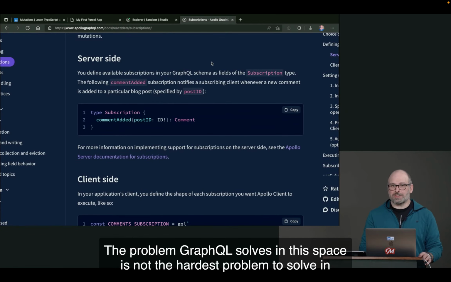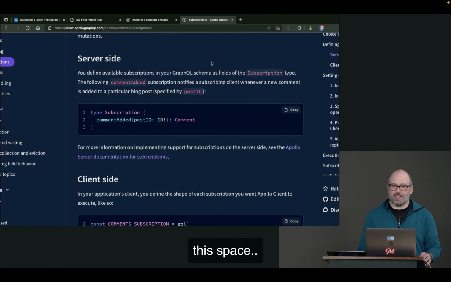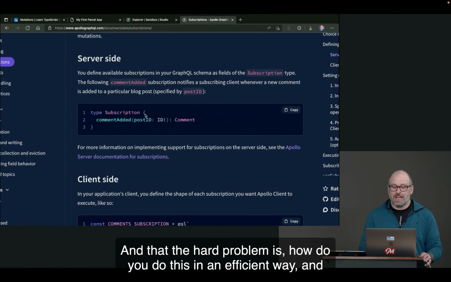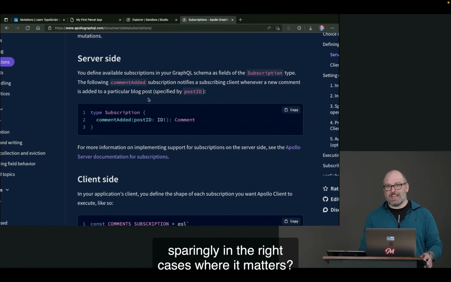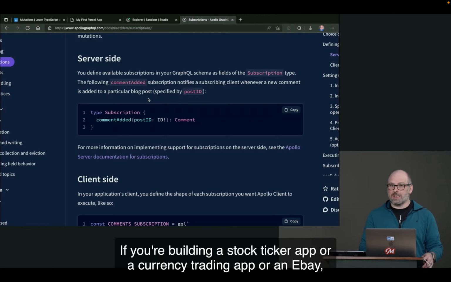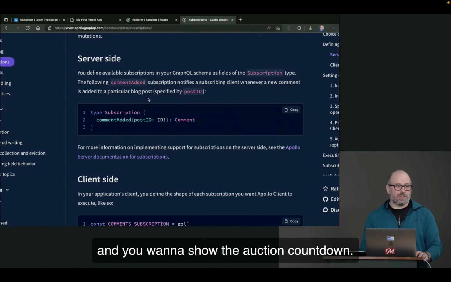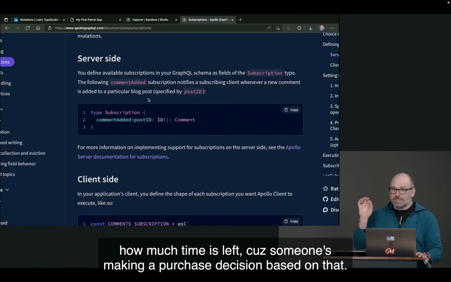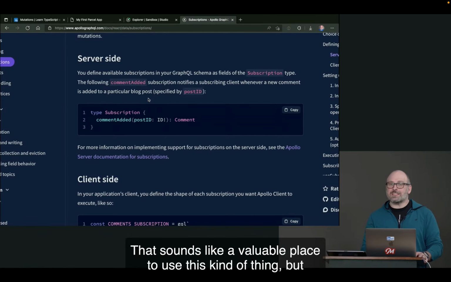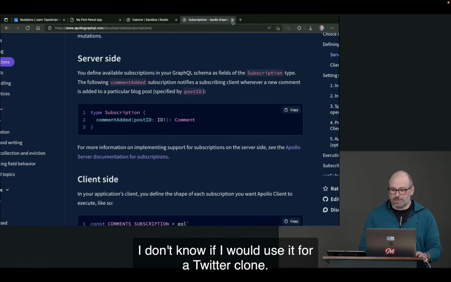The problem GraphQL solves in this space is not the hardest problem to solve in this space. The hard problem is, how do you do this in an efficient way, and how do you use this near real-time update sparingly in the right cases where it matters? If you're building a stock ticker app or a currency trading app or an eBay, and you want to show the auction countdown and you want that UI to update and for that to be definitely how much time is left, because someone's making a purchase decision based on that, that sounds like a valuable place to use this kind of thing. But I don't know if I would use it for a Twitter clone.